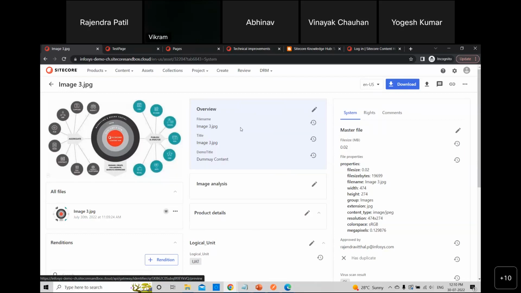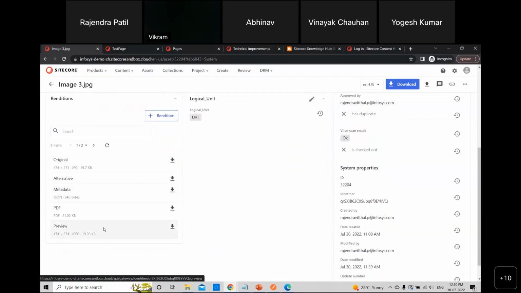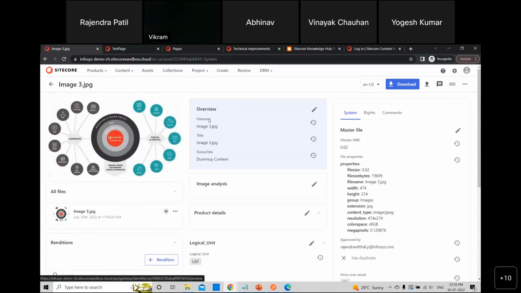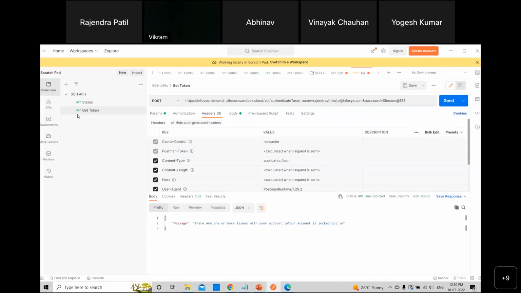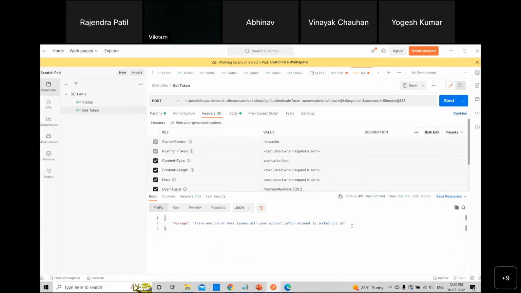What it means is, earlier we talked about the rendition. Whatever renditions are available here can be accessed via API as well. Whatever metadata properties are inside this overview section can also be accessed via API. This is basically the asset ID. Whenever you make the connection via the API or Postman, I could have helped you understand this, but somehow the token is not accessible from the system.